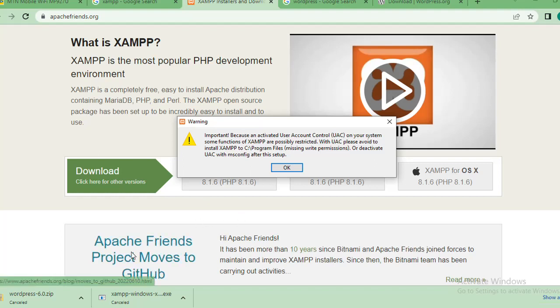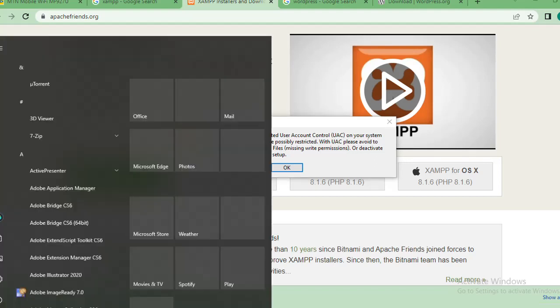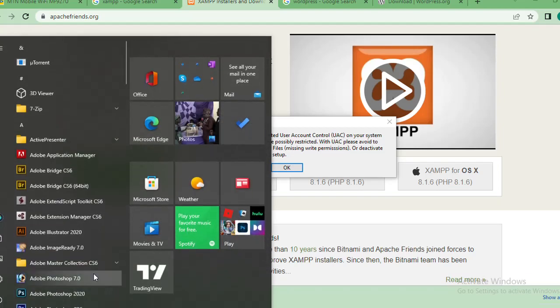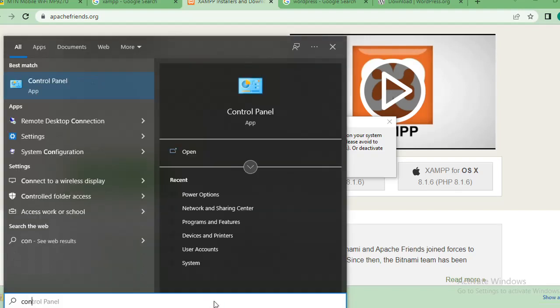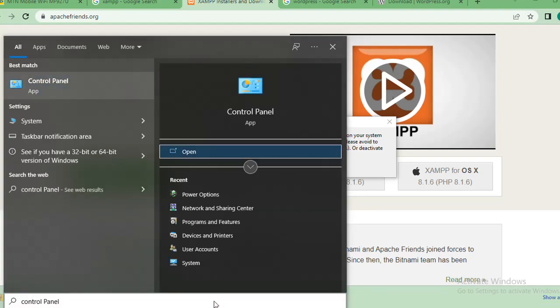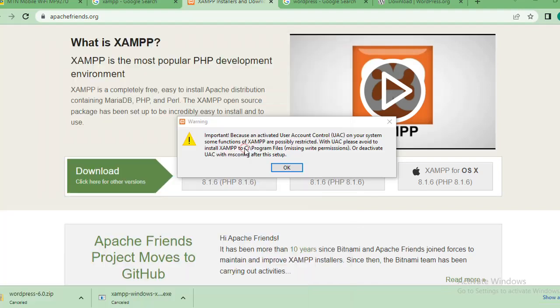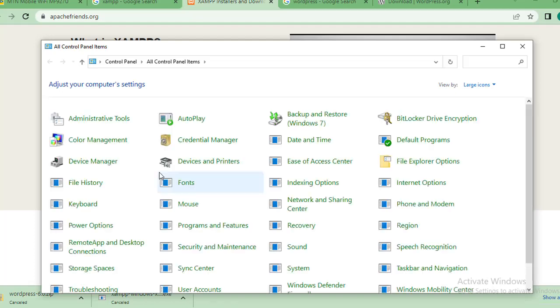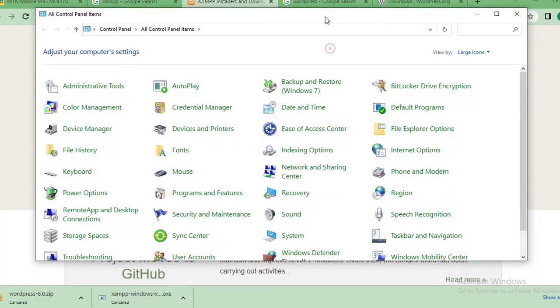So what is the setting? All you need to do is first of all go to your control panel. It depends on whichever OS you are using, but I'm using Windows 10. So let's go to our control panel. I'll just search for it here. Control panel. So now this is my control panel. I'll just open it up.